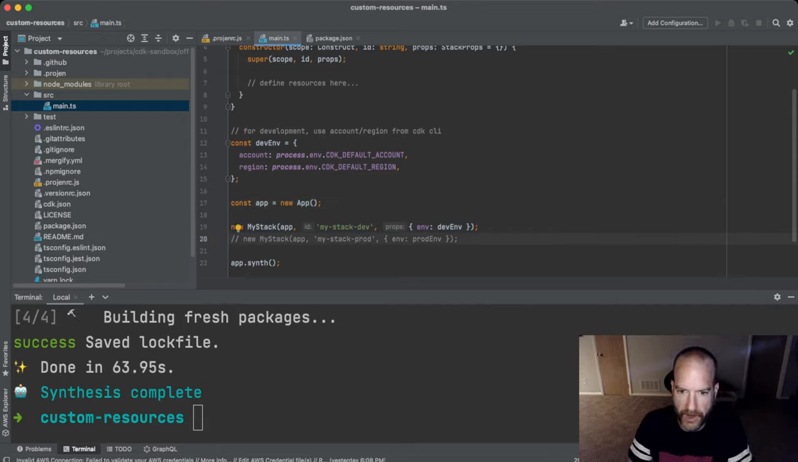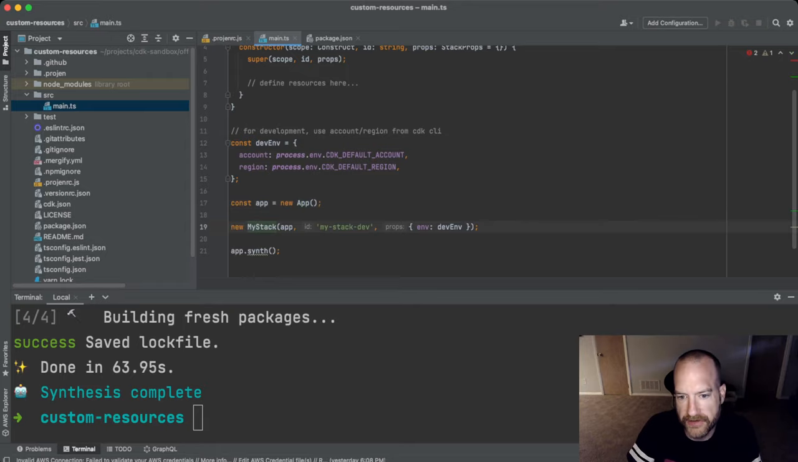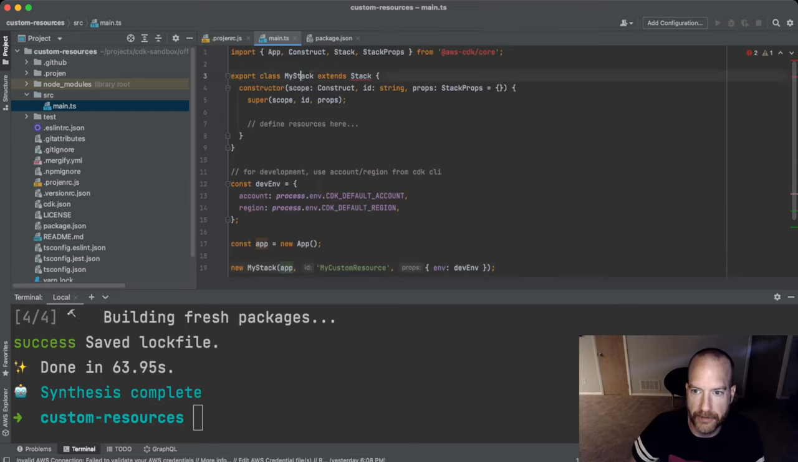I'm going to go ahead and simplify a few of these things along the way since we're going to be just talking about constructs today. We'll say my custom resource. And I'm going to go ahead and change this stack name over to, let's call this my custom resources example. All right.